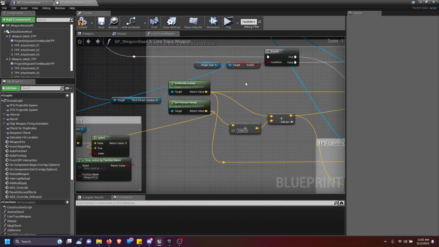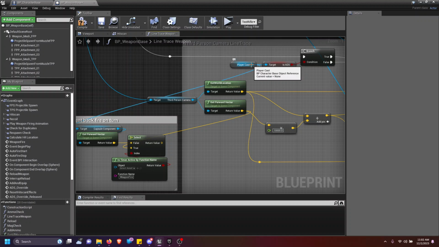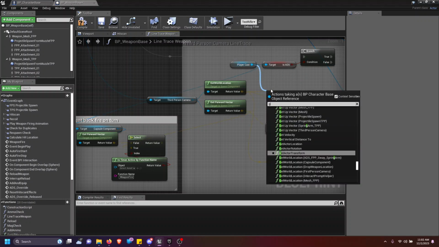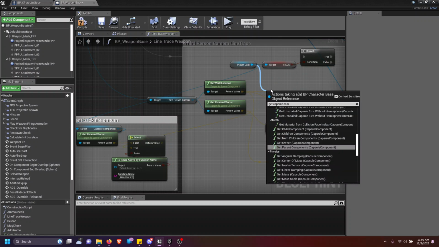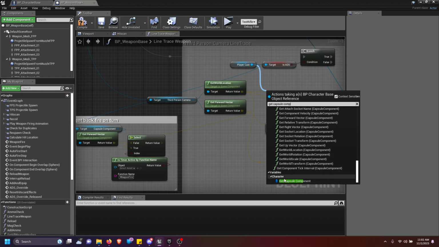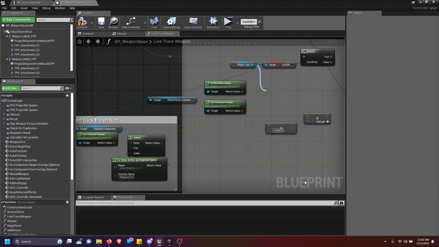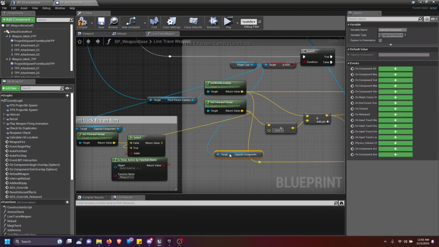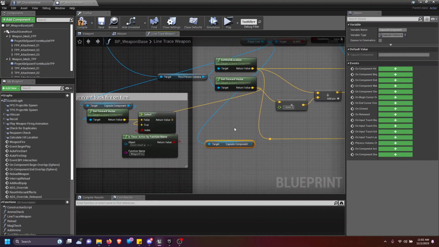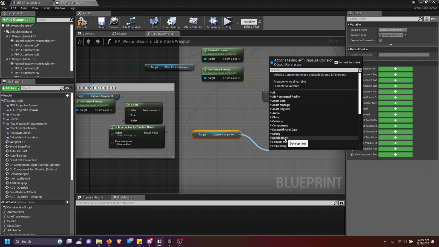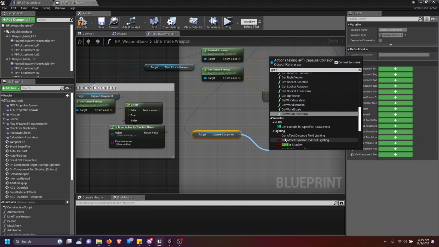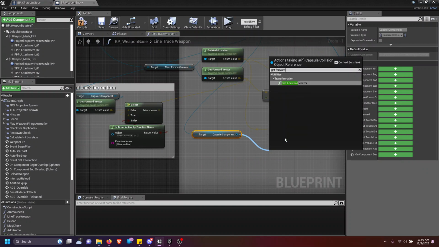First off, we want to drag out from our player cast here. We want to get the capsule component. It should be at the end under variables character. Okay, we got our capsule here. Next step we want to do is get our forward vector. Get forward vector.